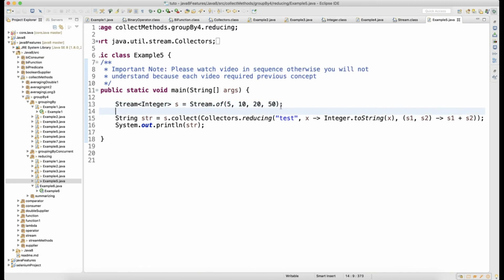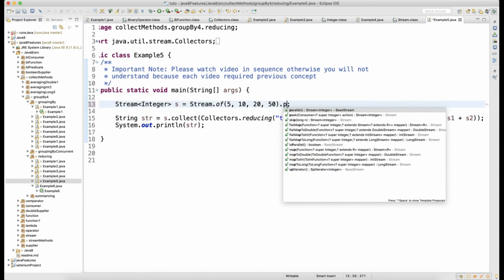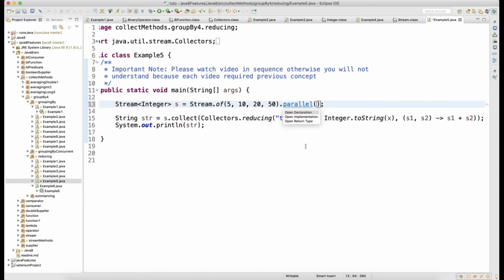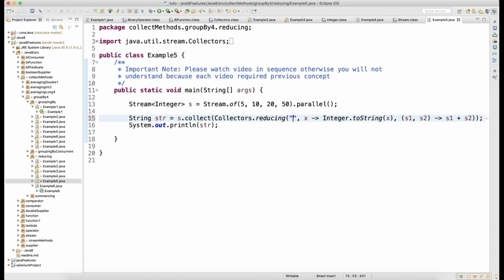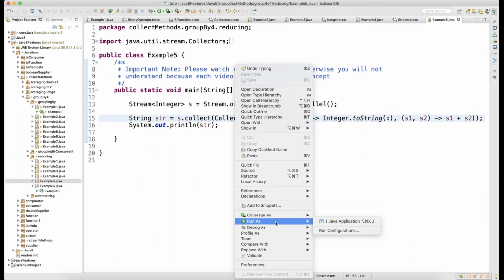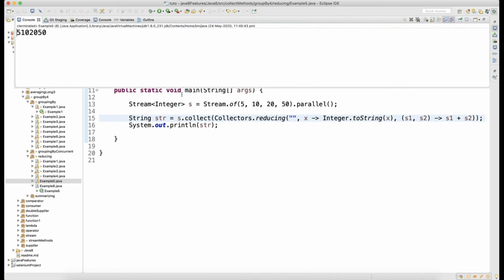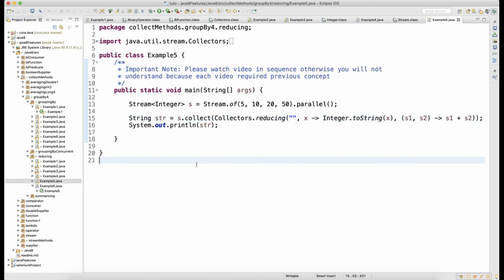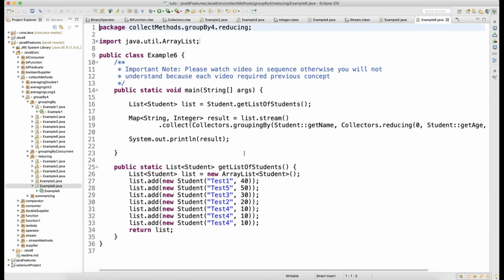But yes, when you run in parallel, dot parallel, this test will get added everywhere. That is the reason I have written blank. So when you say blank, because I can denote a string like this, you can see that 5, 1, 0, 2, 0, 5, 0. That's how, guys, the reducing will work here. Now the last example of reducing.